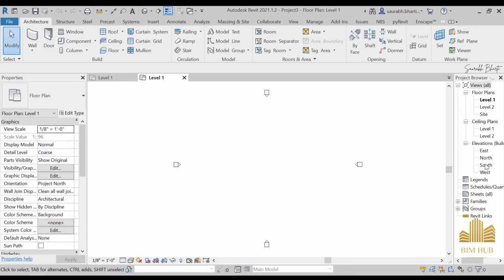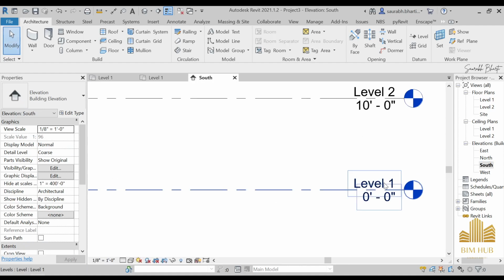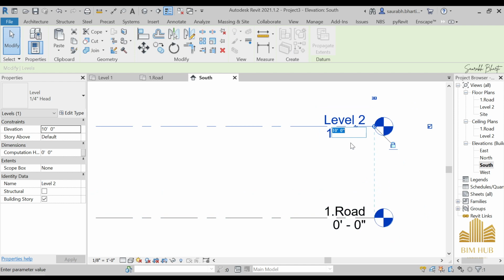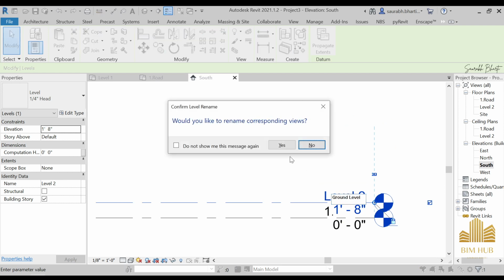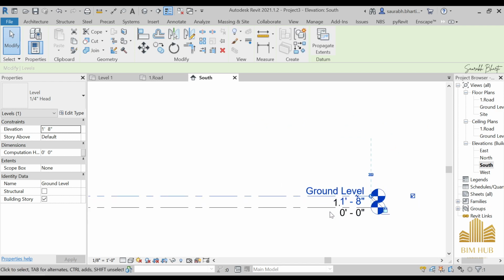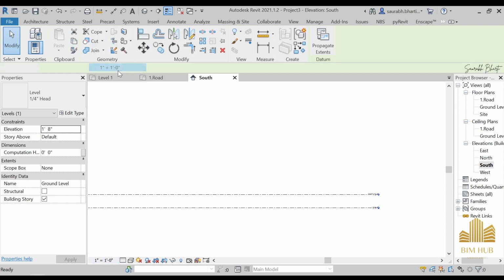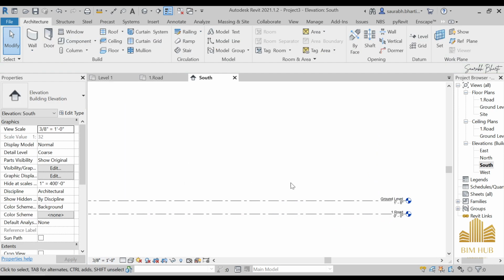Something like that only. So just go to the south view. As you can see, we have already some levels defined. So just rename it as 1 dot road. Yes, I want to rename it. After this, 1 feet 6, oh okay, 1 feet 8 inches. That is our ground level. You can also make it a little bit smaller. Okay, it is too small. So 3 by 8, yes, now it is fine.